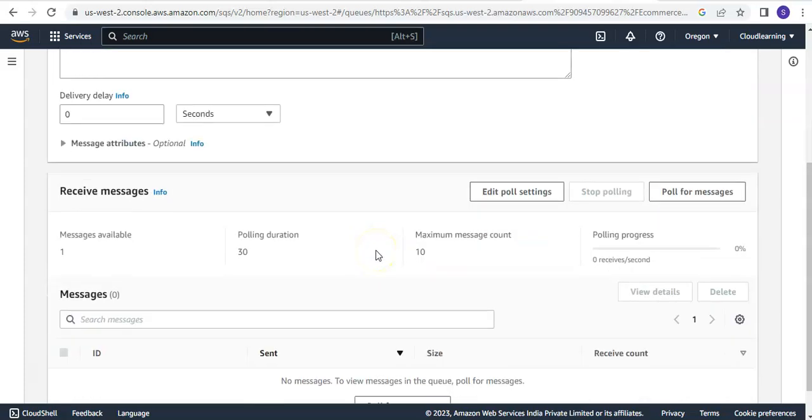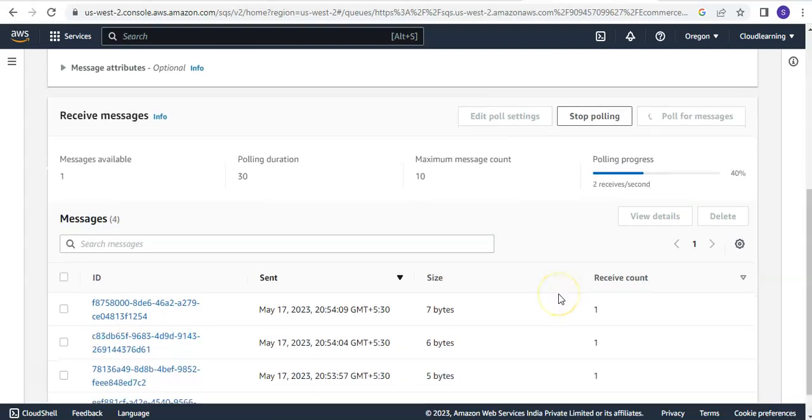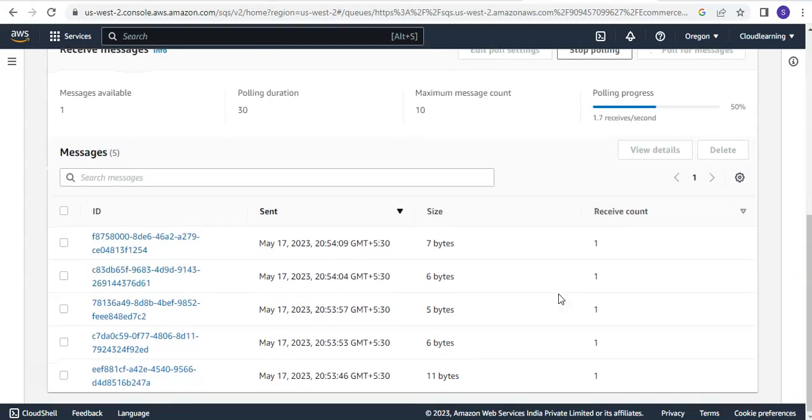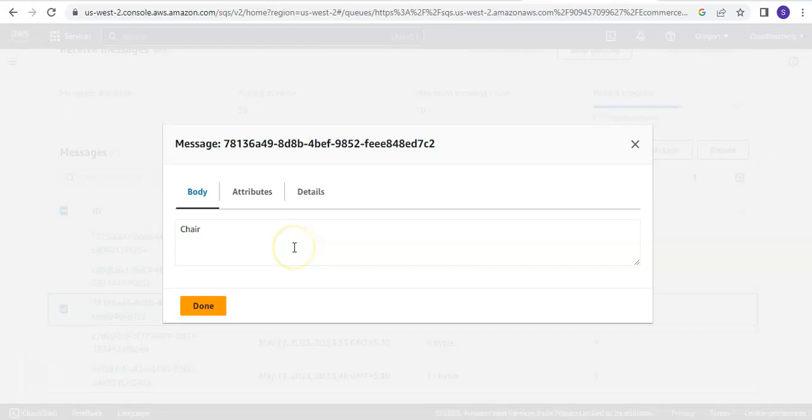To receive messages from the queue, we need to poll for the messages. This polling can be done by an application in the backend, or you can manually poll the queue. So we just have to click on poll for messages, and it will poll the queue and display whatever messages are available. Since it's a standard queue, as a backend agent I can pick any random message. Let's say I pick this message, open it up, and it is about a chair.